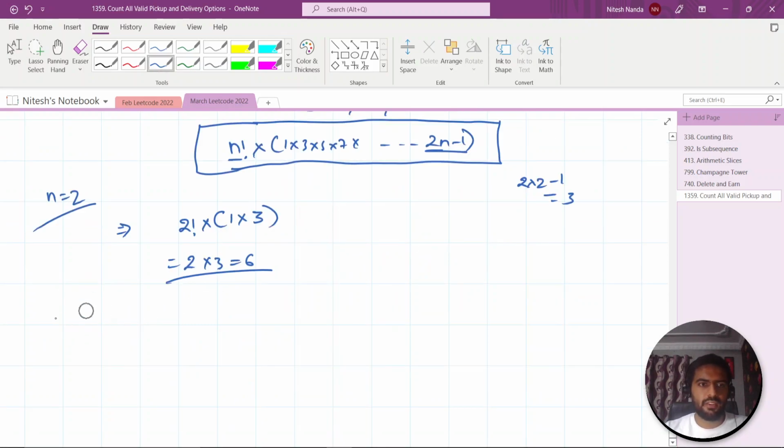Let's take n equal to 3. We can also update it, like n factorial is just 1 into 2 into 3 up to n. If you want to calculate this, we will do it on a loop basis. So we will loop from i equal to 1 to n. For n factorial we just multiply it with the current i. For this, we will take 2 into i minus 1. Let's say you want to calculate this. At this point your i is equal to 2. So you will do 2 into 2 minus 1. So this will give you 3.